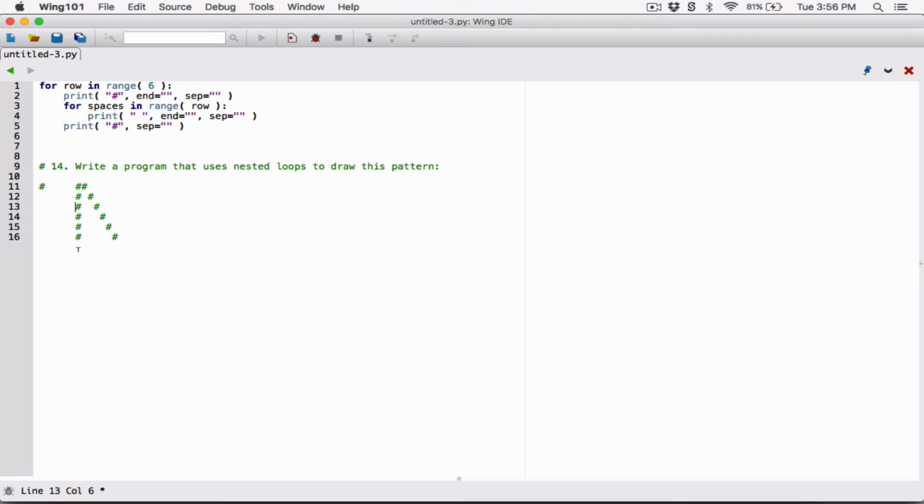These 6 pound signs. But then when the row value is changed to 2, and then we get to this inner loop, row is going to hold 2, meaning we have a range from 0 to 1, 0 and 1. This last number is not included, meaning 0 and 1 is 2 times. So it's going to print 2 spaces here, and then end it with nothing, separate it with nothing, and then print the pound sign. And then separate it with nothing, end it with a new line. We go to the next line.